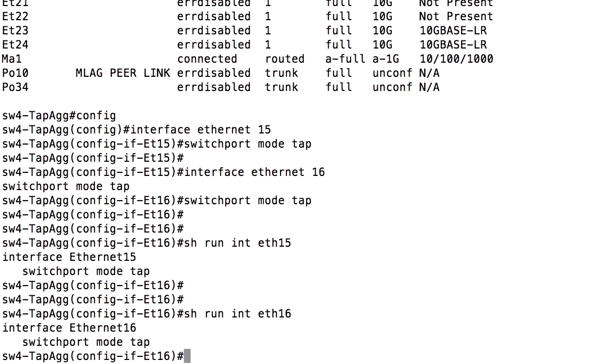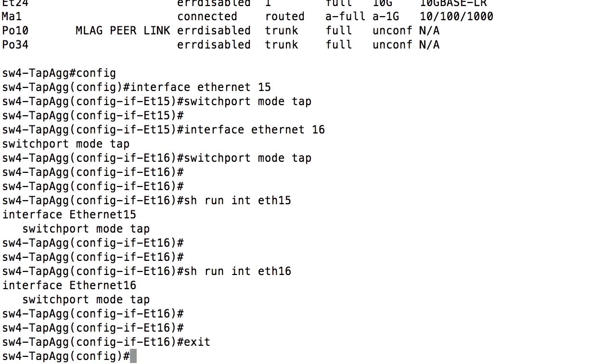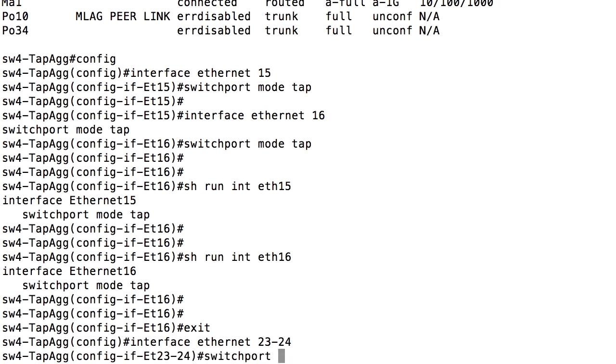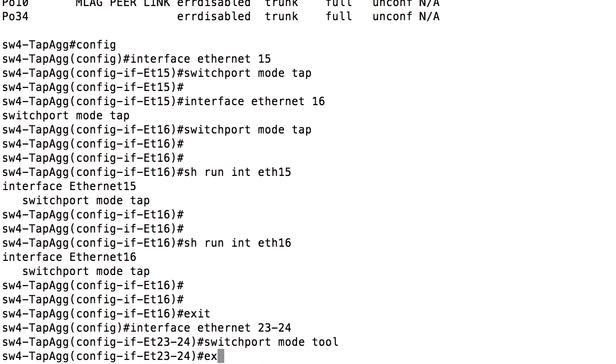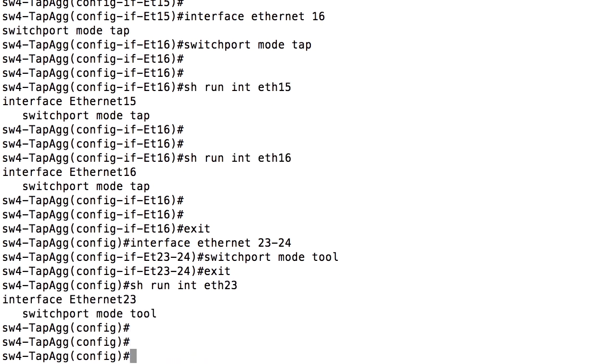Now let's configure Ethernet 23 and 24 as tool ports. We'll take advantage of the option to configure multiple interfaces at once. So here I'll type interface Ethernet 23-24, enter, switchport mode, and in this case, we're going to make it tool instead of tap, enter. And then we can verify our configurations with show run interface Ethernet 23 and show run interface Ethernet 24.